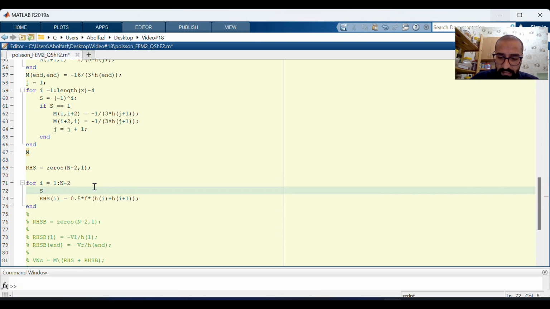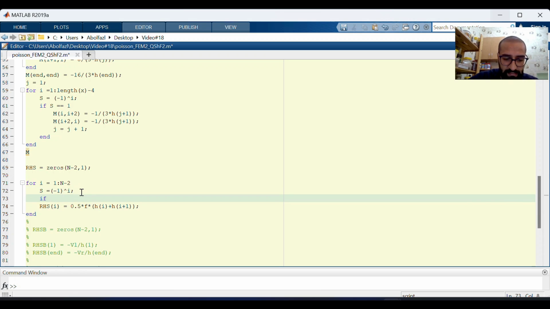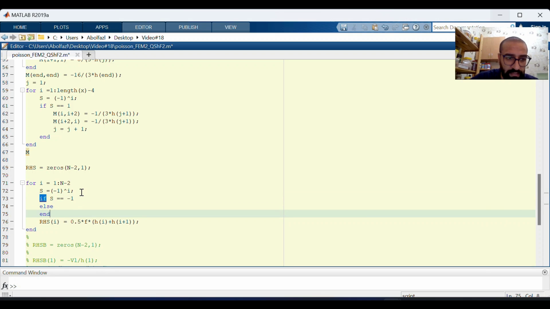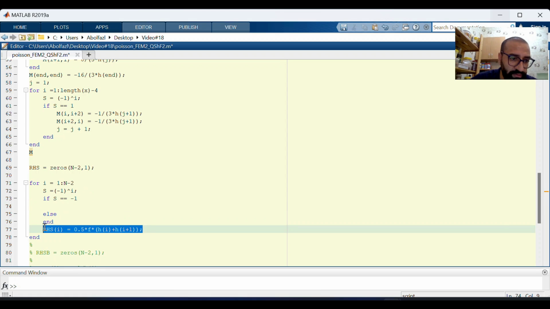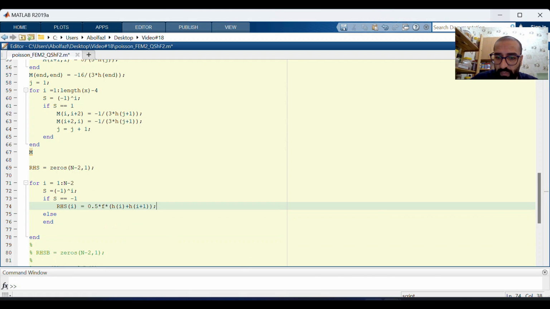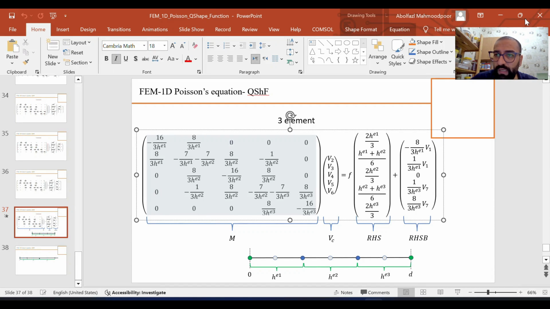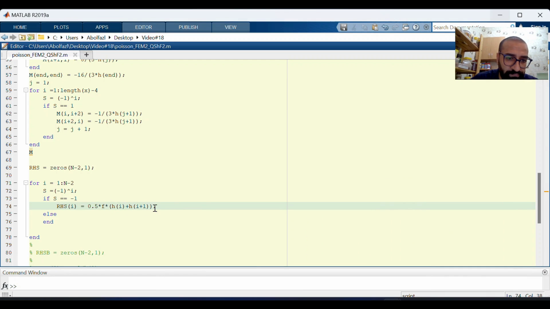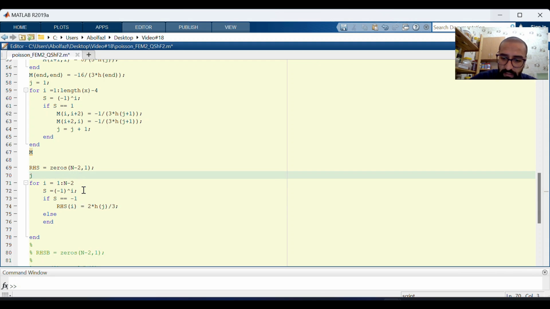Again I am defining capital S to be minus 1 in the power of I. Okay, this is S. Now we say that if S is minus 1, it means that when the I index is odd, else n. When the index I is odd, the right hand side matrix is what? It is 2h1 divided by 3. It is 2 times 2hj divided by 3, and again I define J to be 1 here.